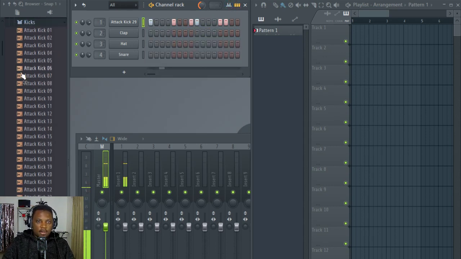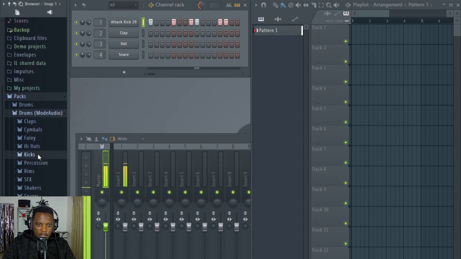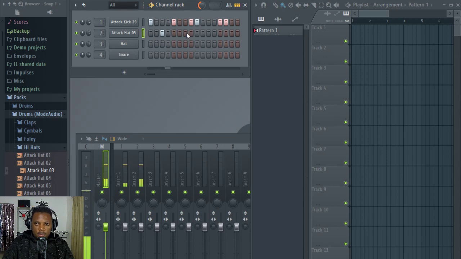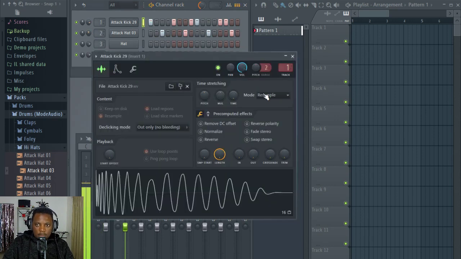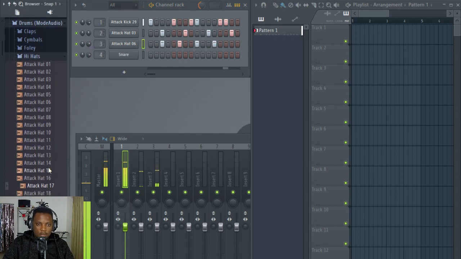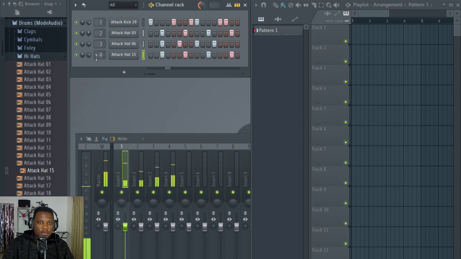I like that. Let's see what else we can add here. Let's add that. Let's layer another hat to that one. Boom. And then I'll move it to the left a bit.